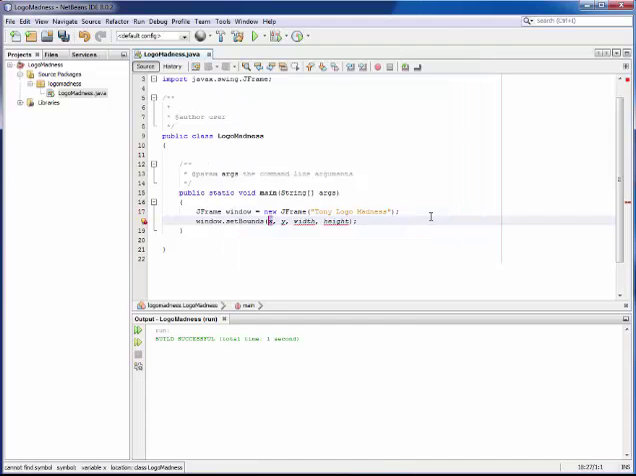Now the first XY is the location that the window is going to be created at. Now this 00 is the top left corner of your screen. If you want it to be over further, I can make it over 1,000 and then down 100. And then the width of this, however wide you want it to be, let's say I want it to be 500 wide, and we'll have it be a little bit taller by 600 tall.